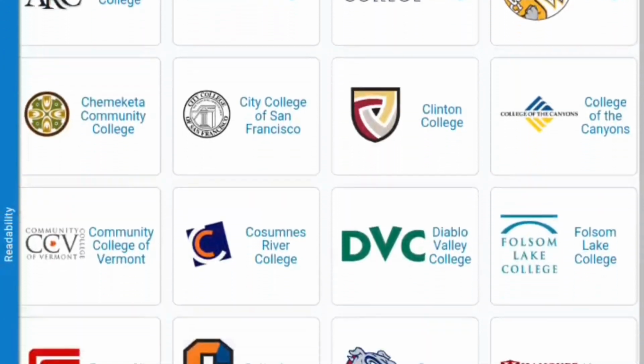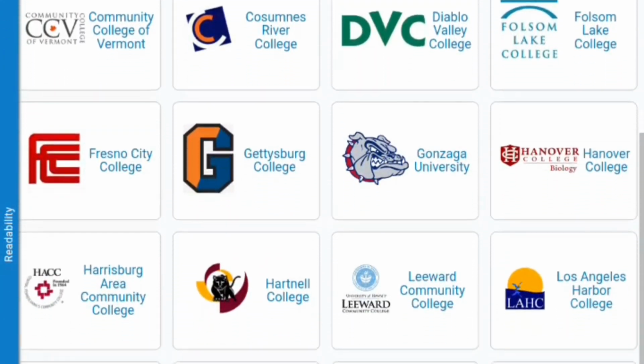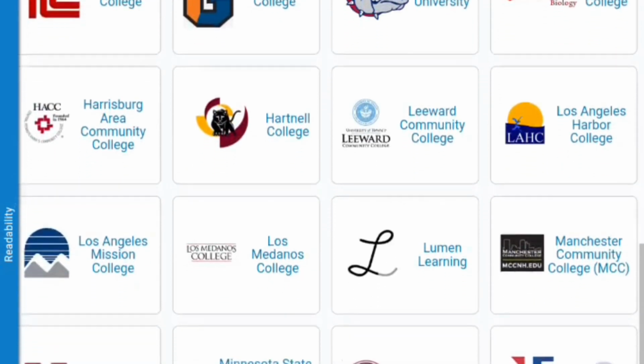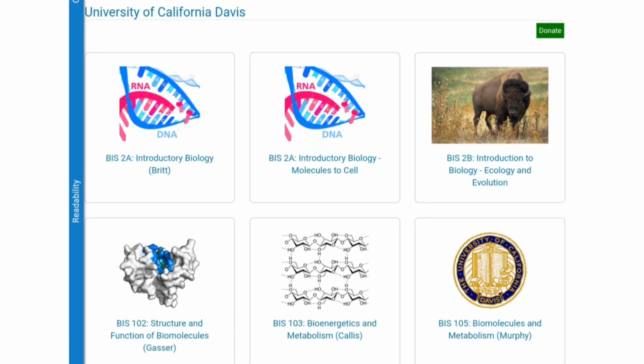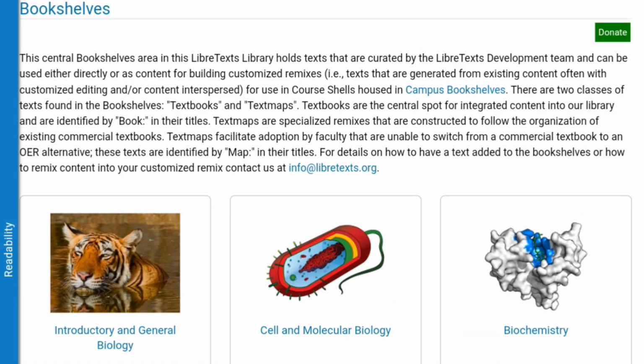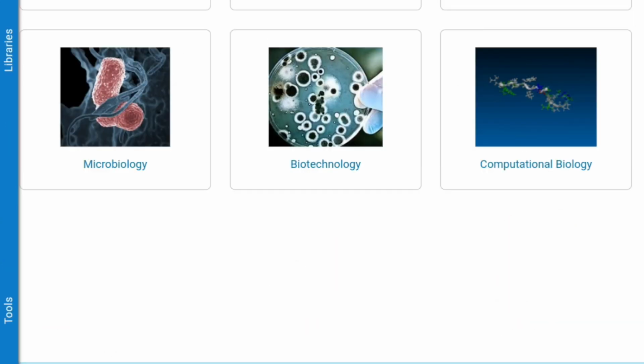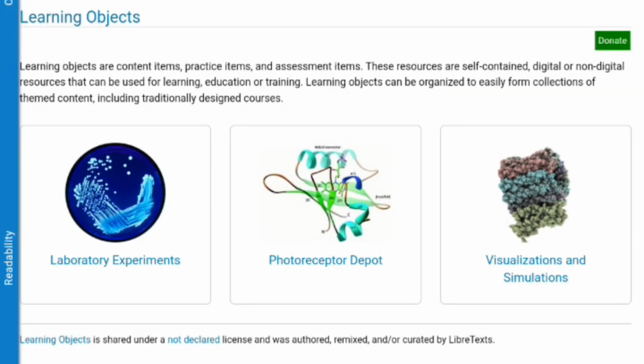In the Campus Bookshelves area, you will find study materials from over 45 colleges and universities. They cover a wide range of subjects including ecology, biochemistry, environmental microbiology, genetics, and many more. Additionally, the Bookshelves area features curated texts on specific courses such as cell and molecular biology, biochemistry, botany, ecology, computational biology, and others. But that's not all.